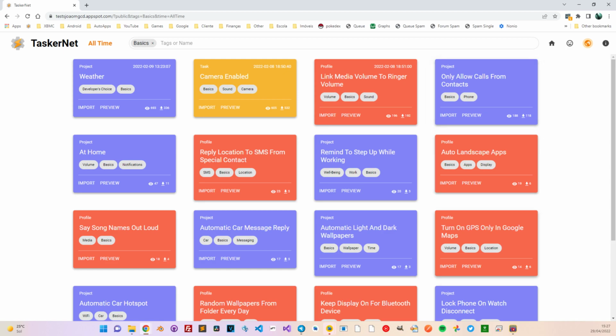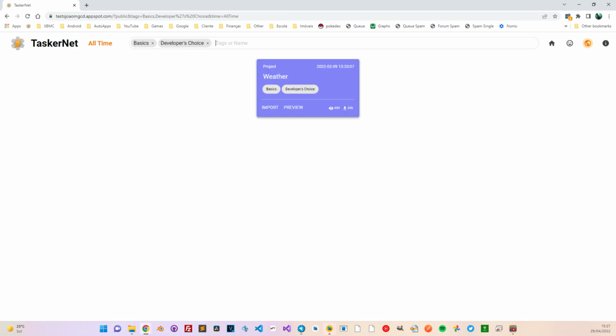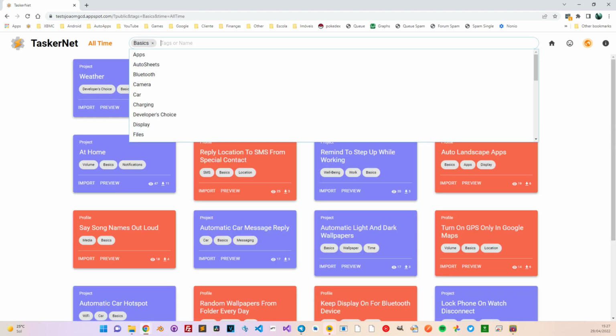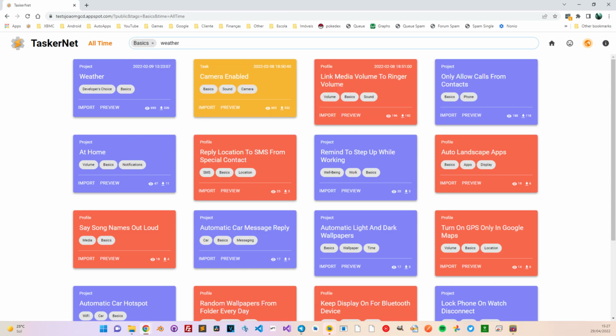I'm testing out a new version of Taskernet that allows you to filter not only by tags as usual, for example basics, and then I can add other tags like developer's choice, but if I want, I can also add any word. For example, let's say weather.